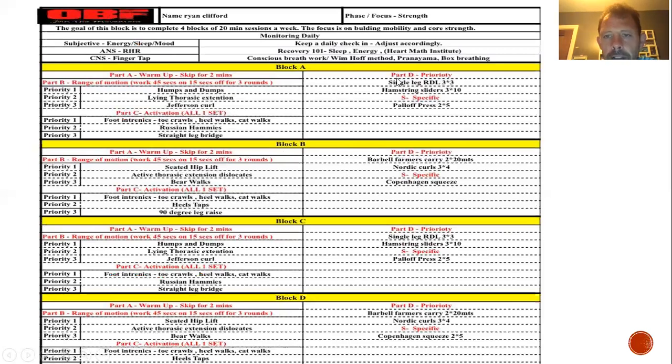So then we move into part D, which is priority. And this will be, again, based off your assessment. Here we have single leg RDL and hamstring sliders. We have 3x3 and 3x10. So what we do with the single leg RDL is you do 1 set of 3 reps left, then 1 set of 3 reps right. Then you do 1 set of 3 left, 1 set of 3 right, 1 set of 3 left, 1 set of 3 right, and that will give you the 3x3 completed.